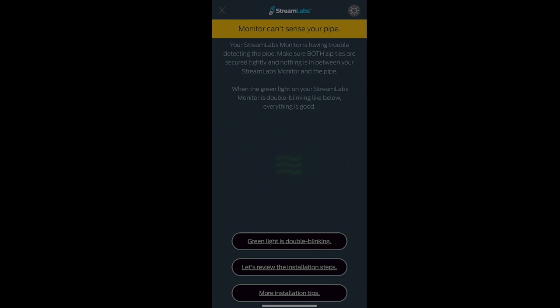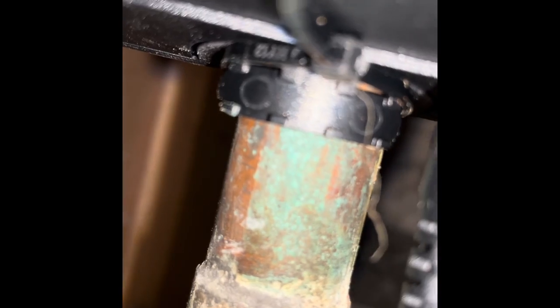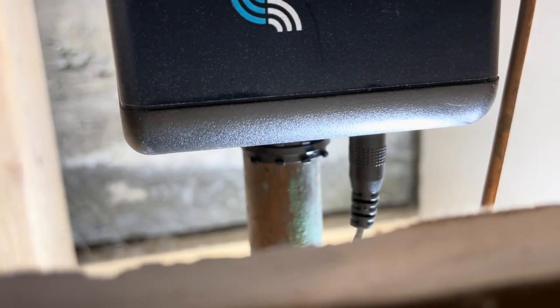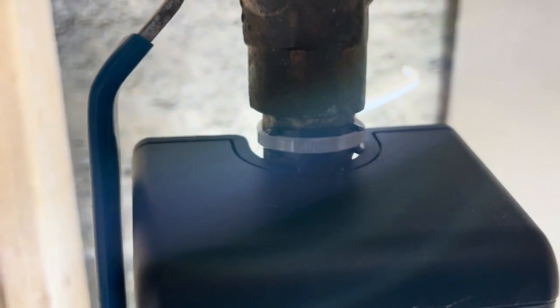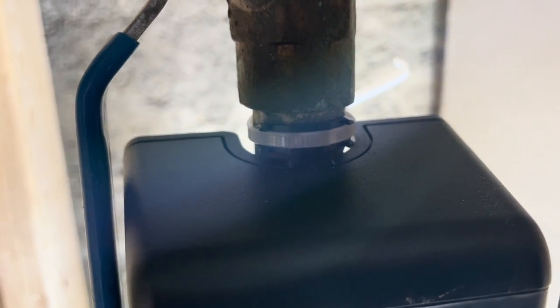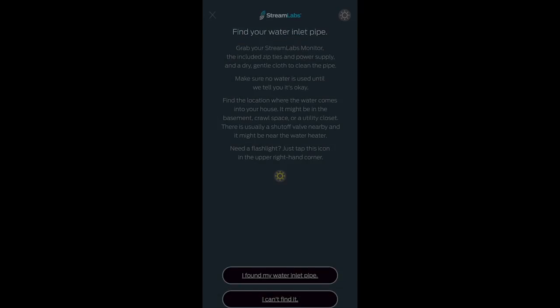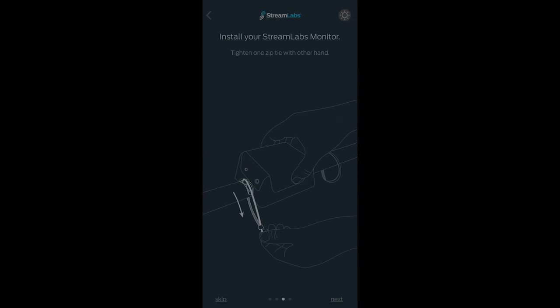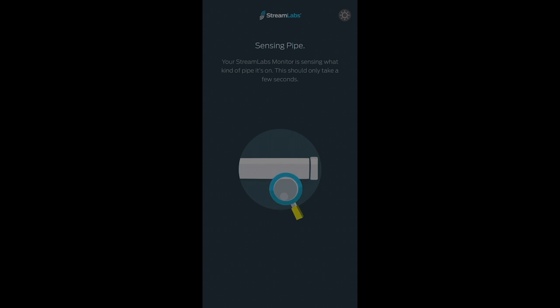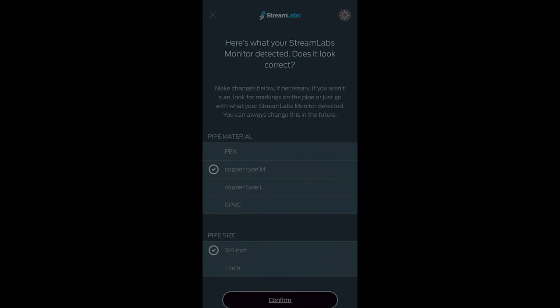I found out that it couldn't sense the pipe and here's why. So I fixed it. I moved the device up a little bit and I replaced the zip tie on the top. We're gonna give it another try in the app. So you push try the install again, go through the steps, and it senses it really quickly this time, 10 seconds, and it tells you that it found copper type M, which is probably accurate.